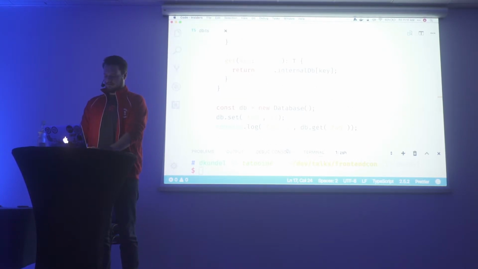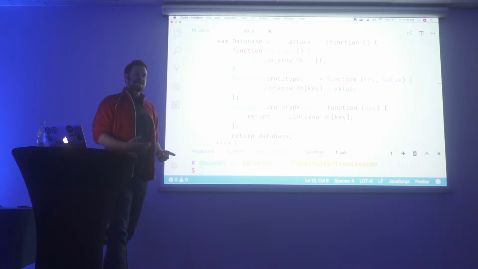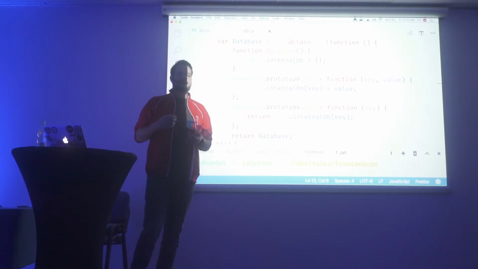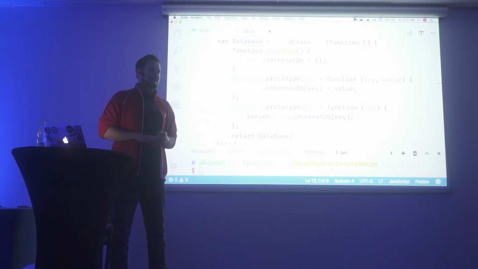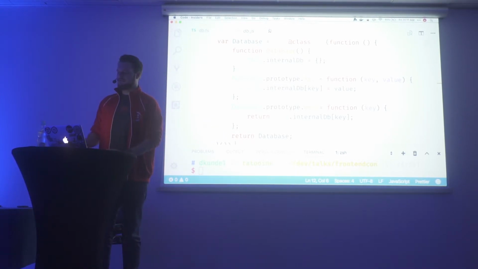So far, we can compile this again, but there's not going to be any difference here. If we compile this and look at the JavaScript file, there's no difference, and the reason is that interfaces, just like types and anything TypeScript specific, get dropped. They just disappear. So we don't have to worry about that.